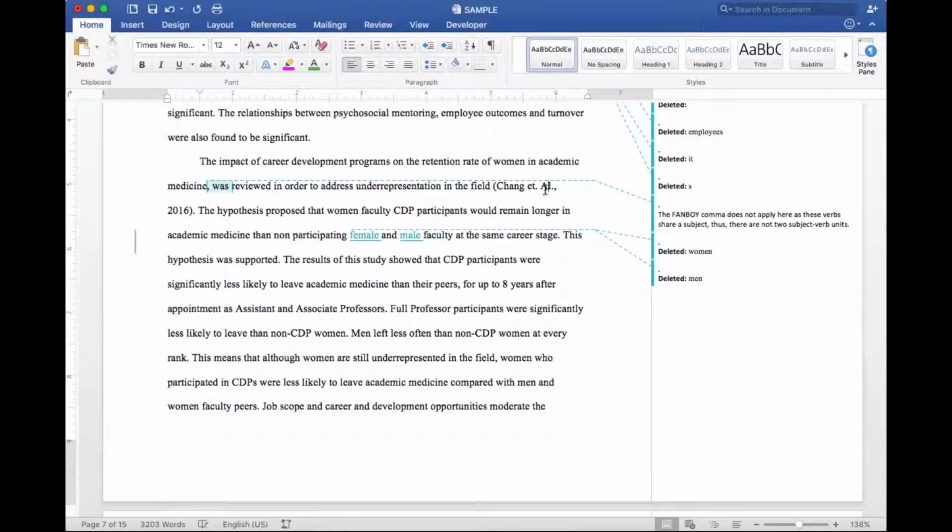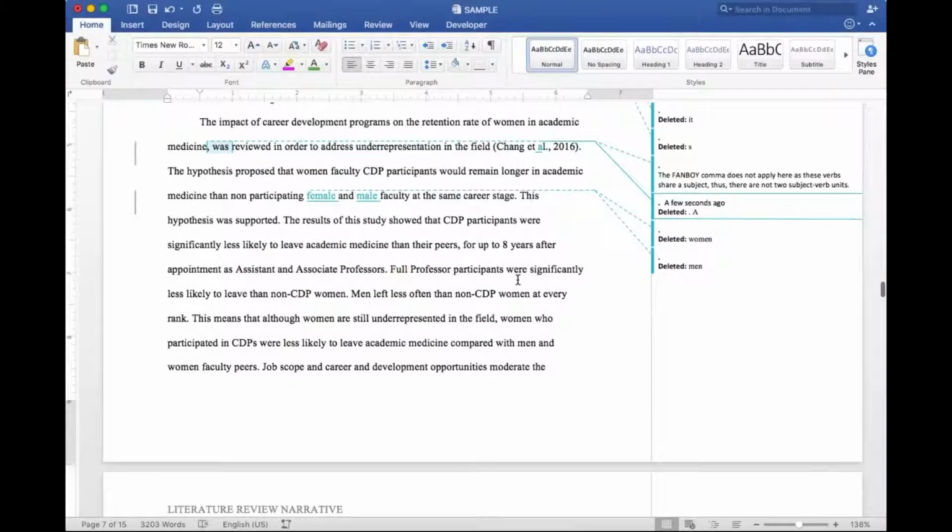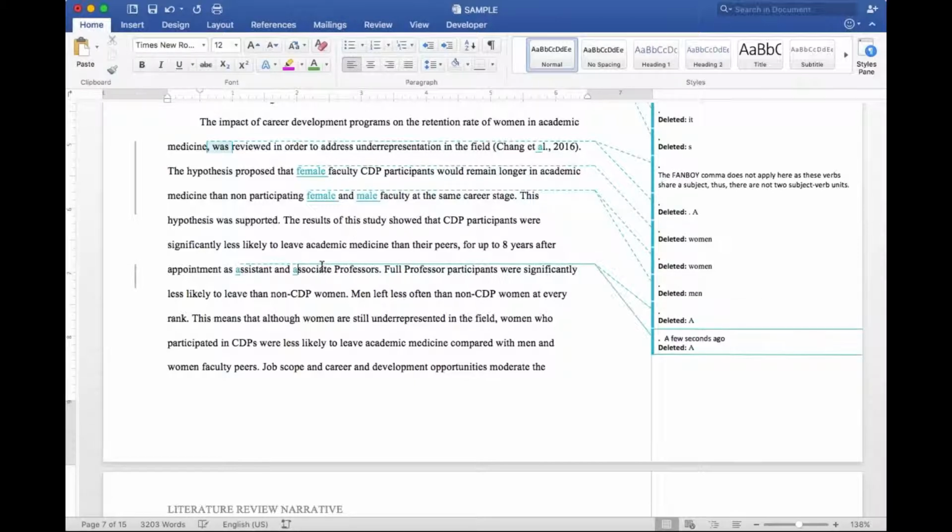I also see here that there's a citation error. The et al. convention is not capitalized. The period comes after the al, followed by the comma. I'm going to double check for any remaining potential gender issues. Female faculty. There's no need for capitalizing here, so I'm going to remove that.